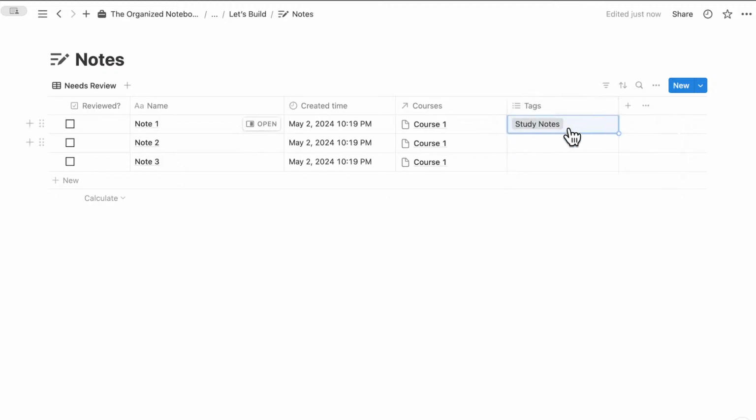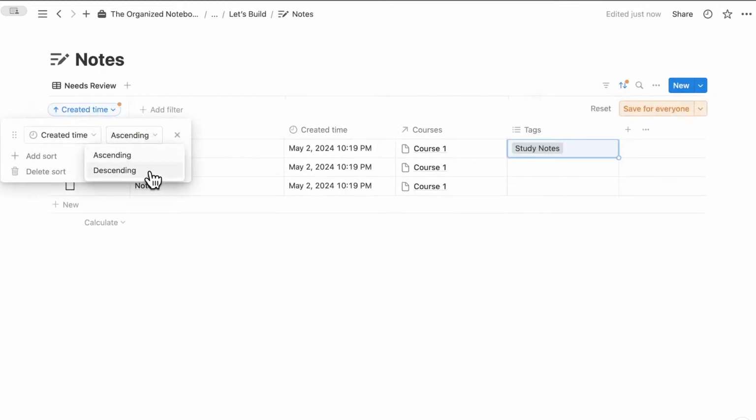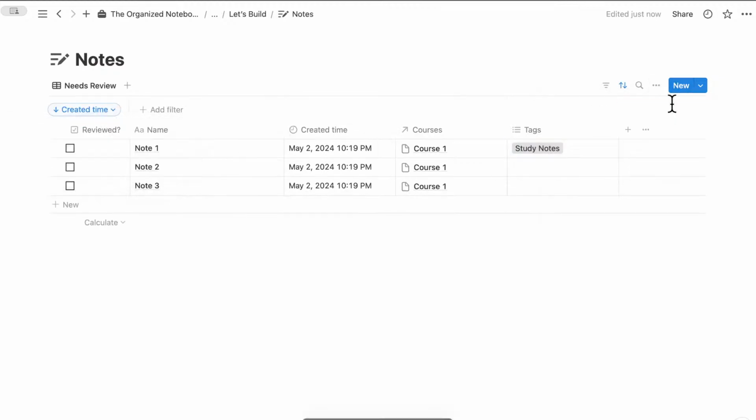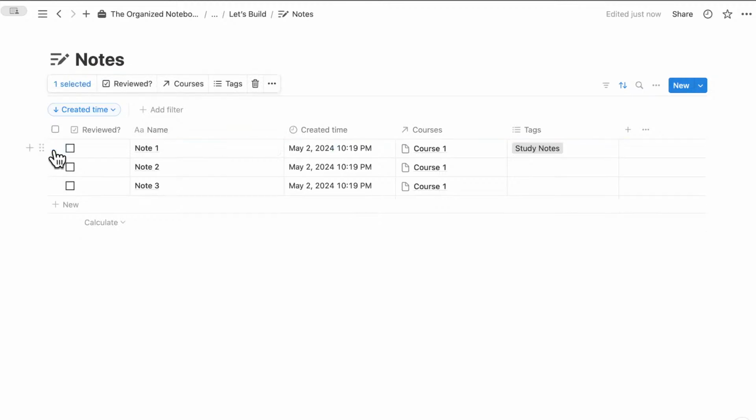And then we're going to start adding some sorting to this, just so that we can see the most recent note at the top. We're going to go to sort and sort the created time by descending, save for everyone. So this way we see the new note at the top. If we do an example and click new here, it's going to show up at the top. So this way you can always see what notes you took last.